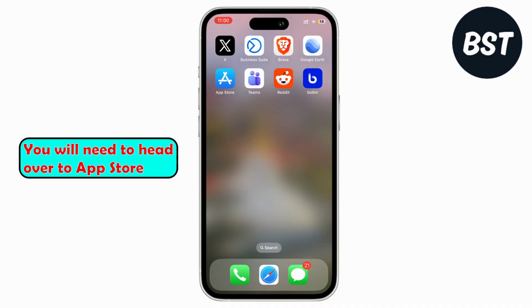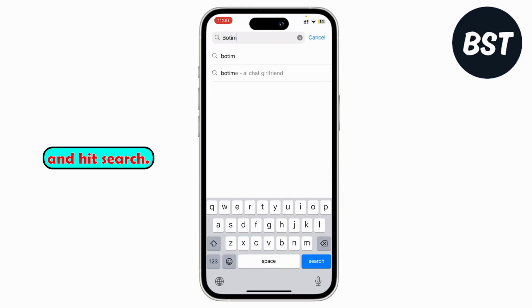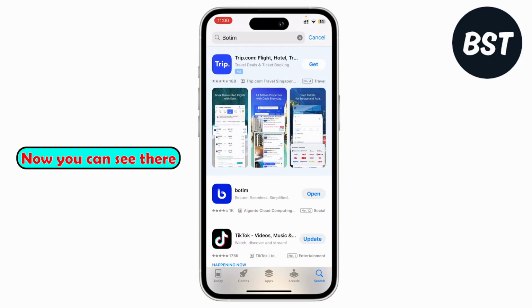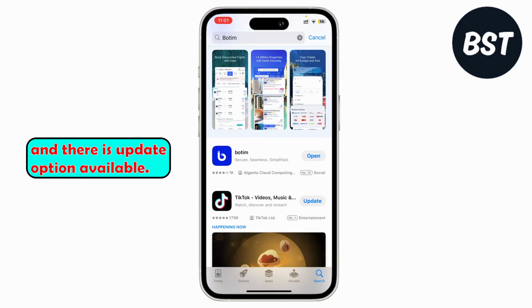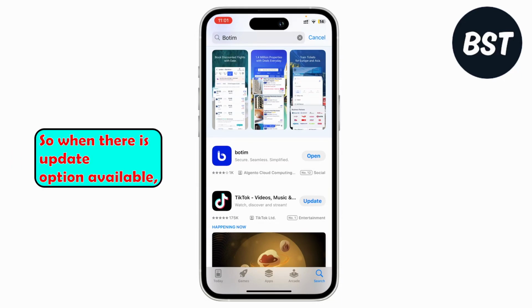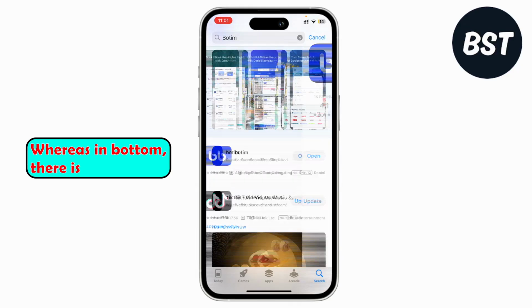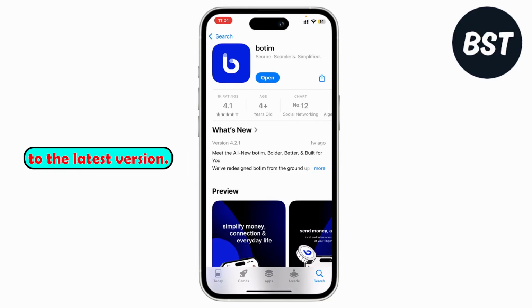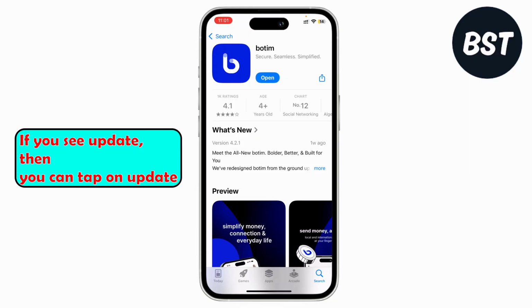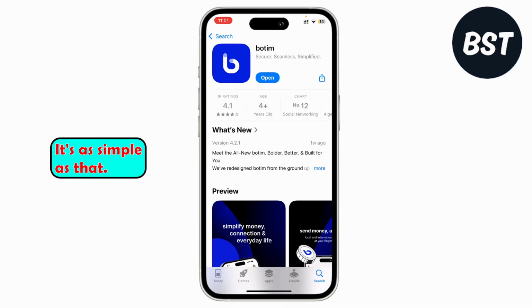You will need to head over to App Store and then in the search bar search for Botim and hit search. Now you can see there is an open option available beside Botim, whereas under it there is TikTok and there is an update option available. So when there is an update option available, that means the app needs an update. Whereas in Botim there is no update option available, so that means the app is already updated to the latest version. If you see update, then you can tap on update and the app will be updated to the latest version. It's as simple as that.